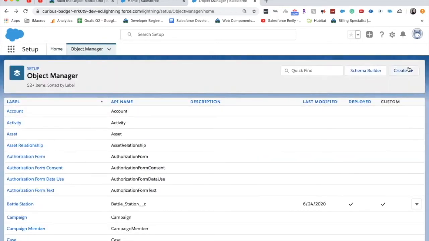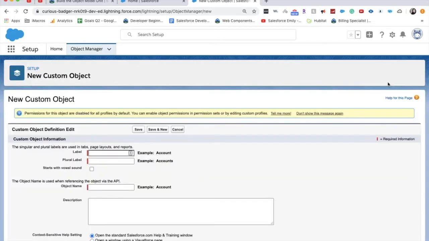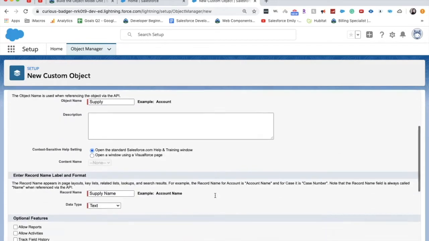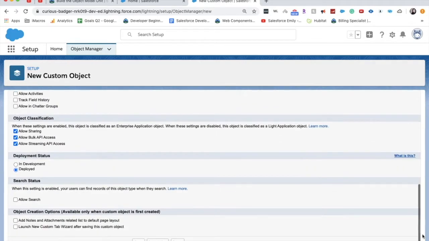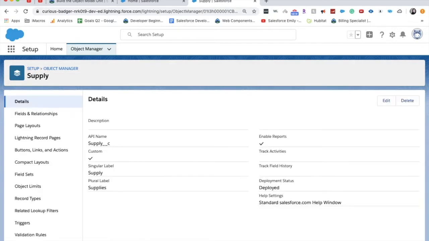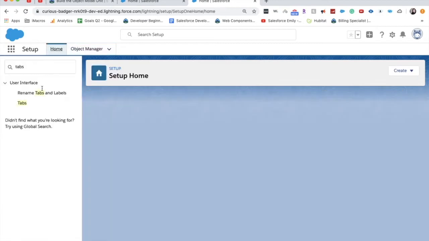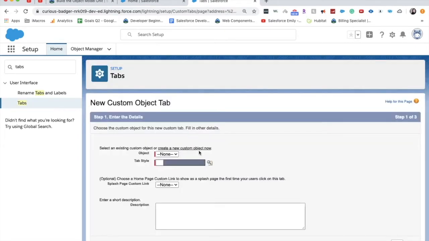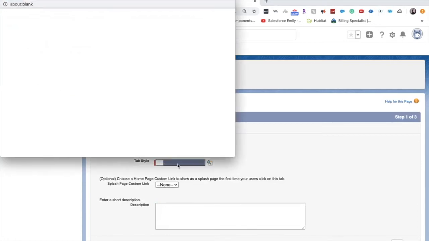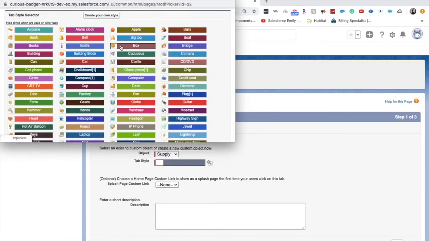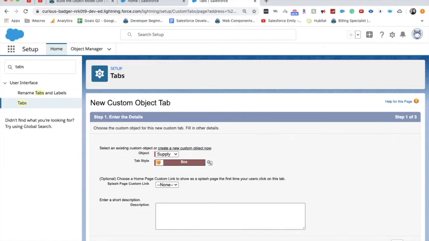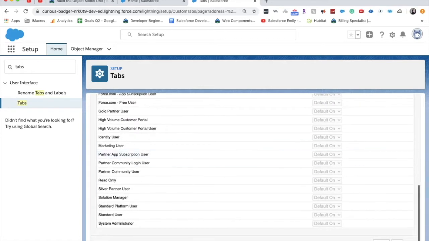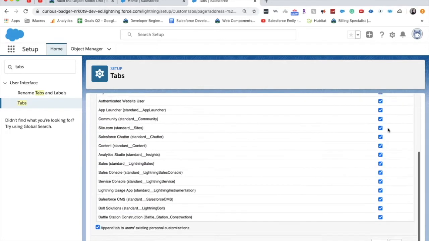So let's not go to the schema builder. Let's create custom object. And this will be called a supply. Plural is supplies. We are going to, again, allow reports. Scroll down and click save. I'm going to go through, create a new tab for supply, and choose any one that you want. I'm going to create a box one. And click next, next, and save.